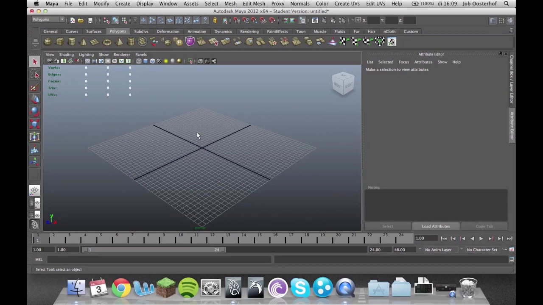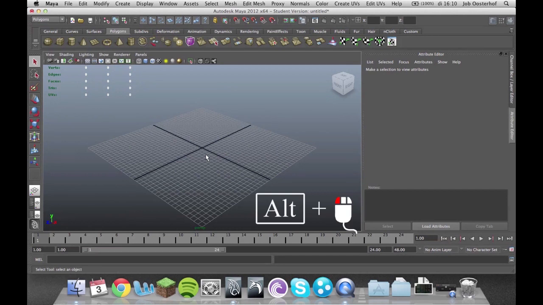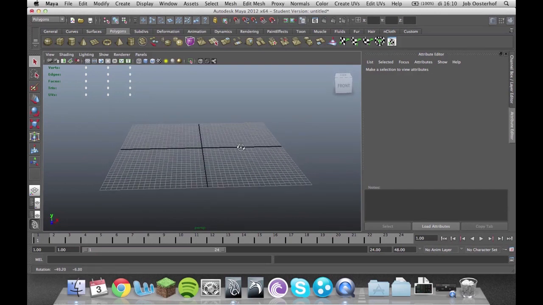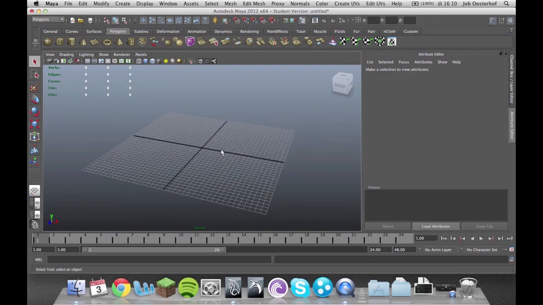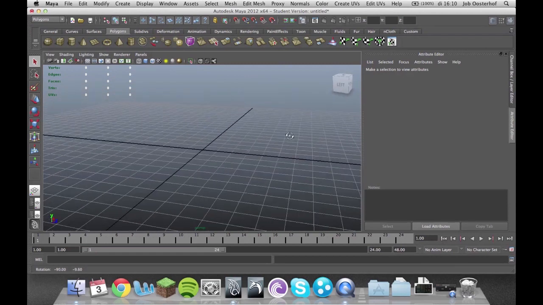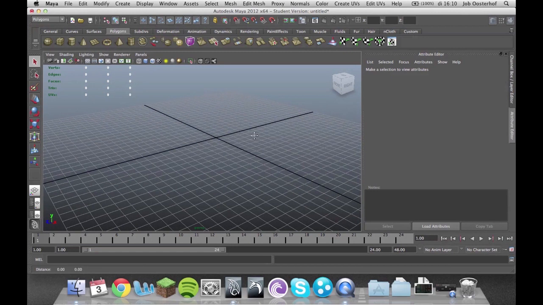To zoom in and out, you just scroll your mouse wheel like this. And to rotate, you hold Alt and your left mouse button, and you start moving it around, like this. If you want to pan around, what you do is you hold Alt and your middle mouse button, and start moving it. So, this is the way you will go through your 3D space.